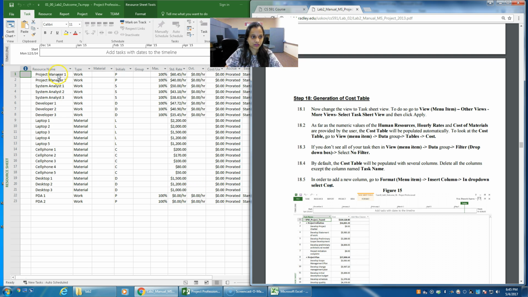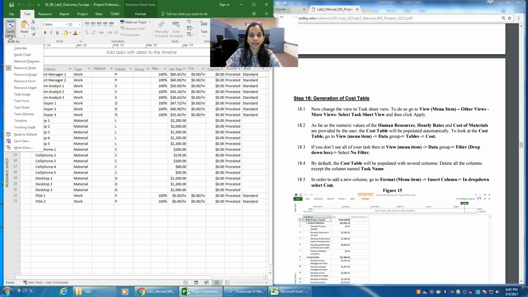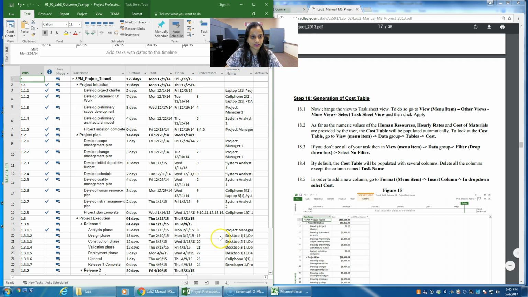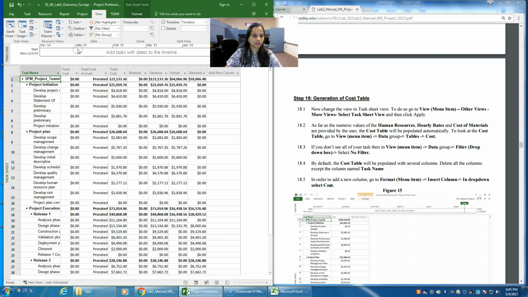Like your resource sheet is displayed. We need to view the task sheet. We need to navigate back to the task sheet view. So select the task sheet view and you'll have all the columns displayed here. Now we need to navigate back to the view menu item. Over here select tables, and tables by default is set as entry, make it cost.